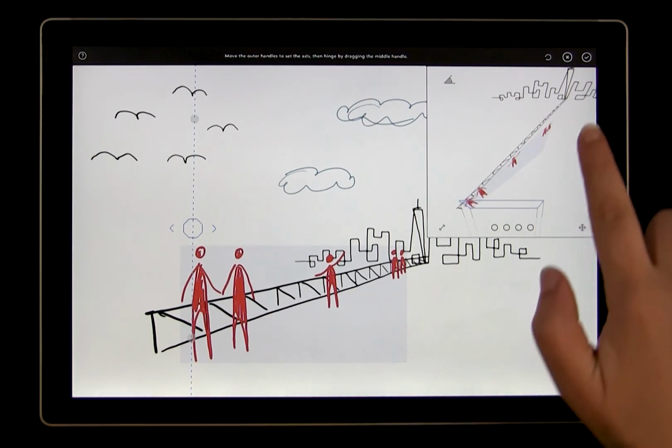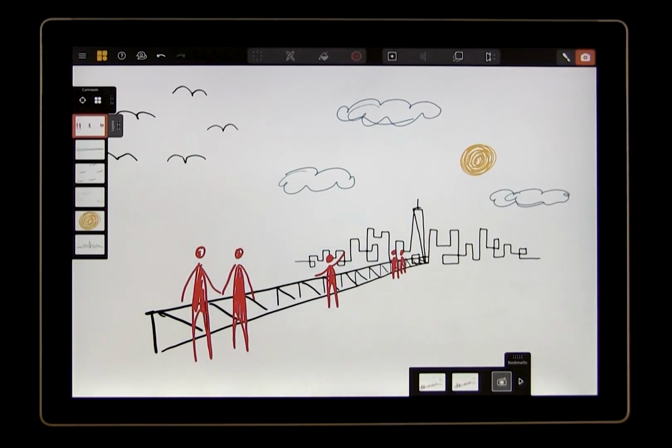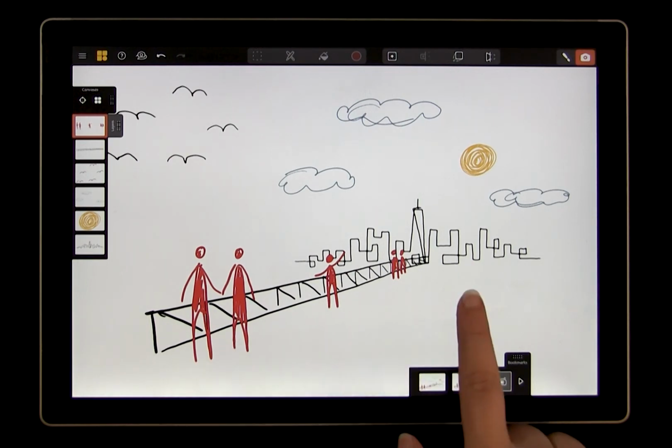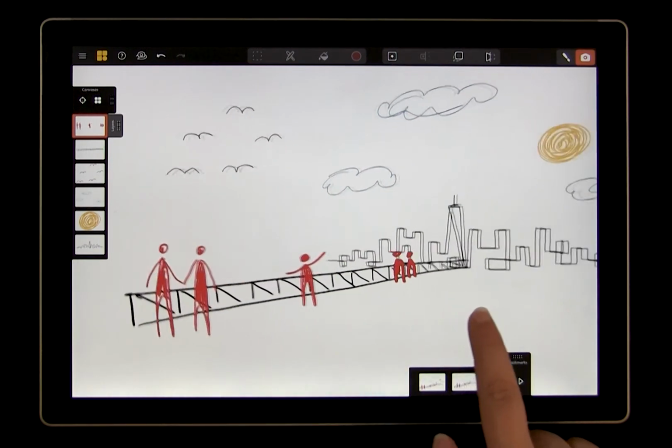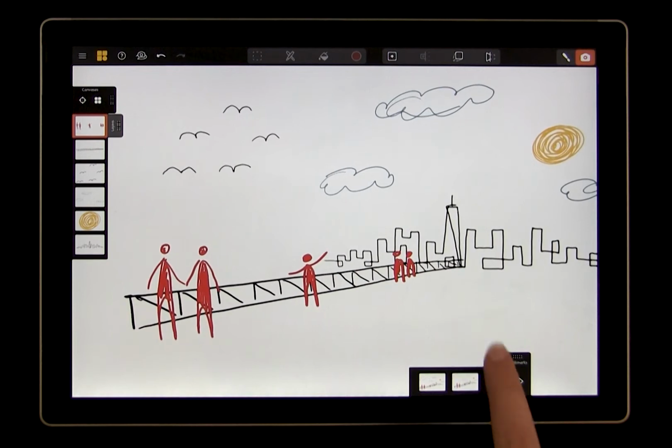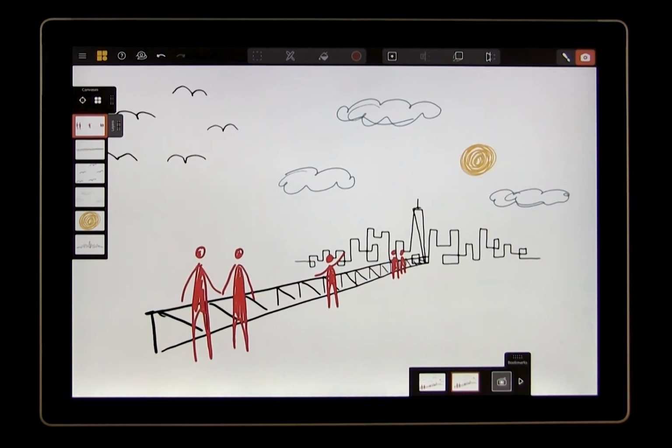When you're happy with the position of the canvas, tap confirm. Switch to viewing mode and take a look around. Now the people are positioned along the bridge. If you return to the bookmark that we saved in the beginning, the people look exactly the same. We've just completed our first hinge projection.